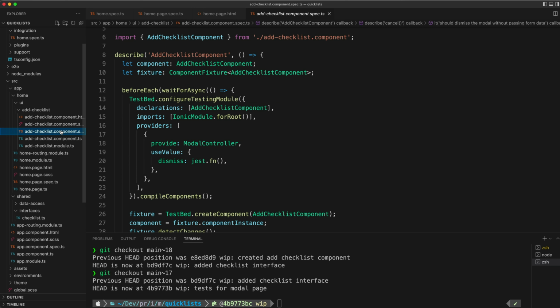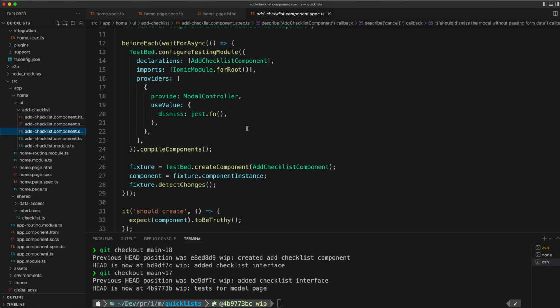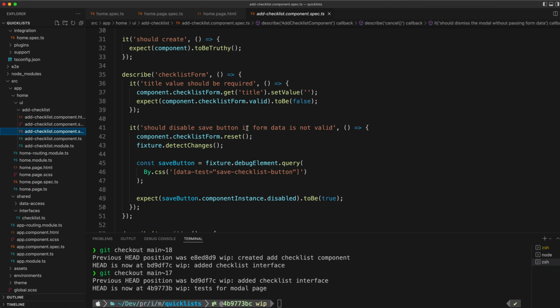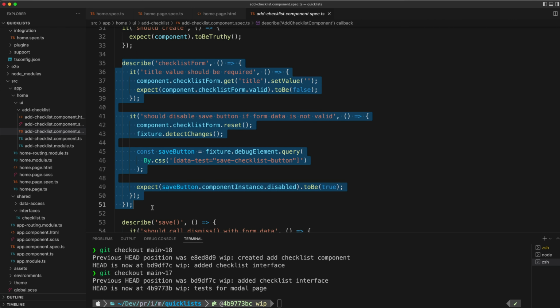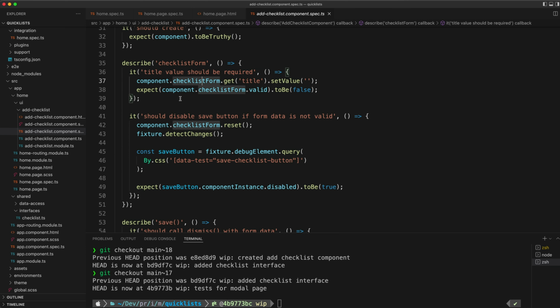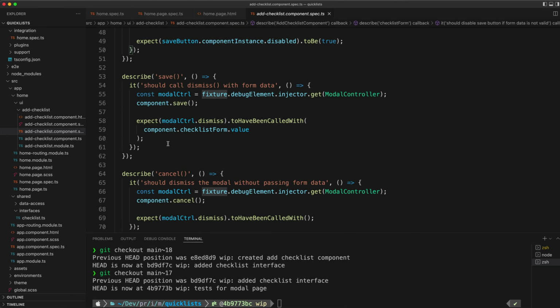Now the first thing I do is write the test before I do the actual functionality because I'm using a TDD approach. And so if we look at these tests, we can see what it is that I want this component to do. So you can see here that I'm expecting to have a checklist form group defined. And within that form group, I'm expecting that the title value should be required. And I also want to check that if the form is not valid, that the save button is disabled. And then I also have a test here for the save method.